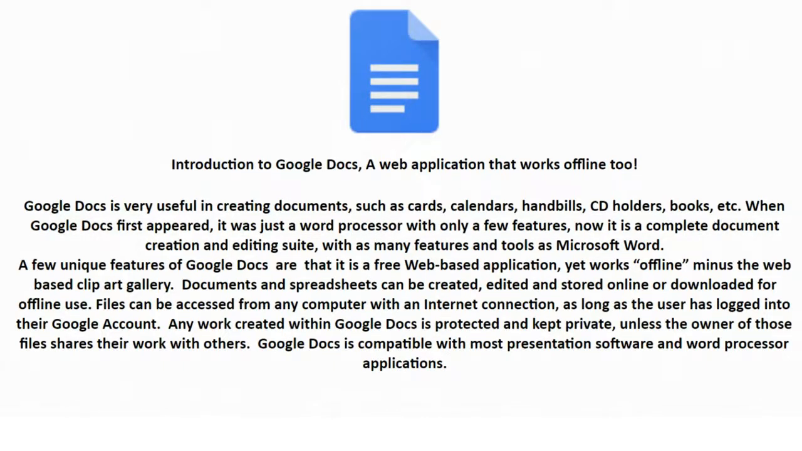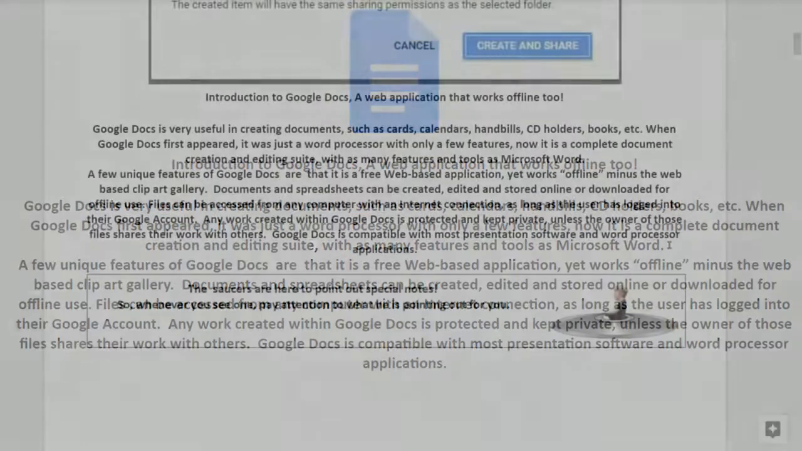Documents and spreadsheets are created, edited, and stored online or downloaded for offline use. Files can be accessed from any computer with an internet connection as long as the user has logged into their specific Google account. Any work created within Google Docs is protected and kept private unless the owner of these files shares their work with others. Google Docs is compatible with most presentation software and word processor applications such as Microsoft Word.